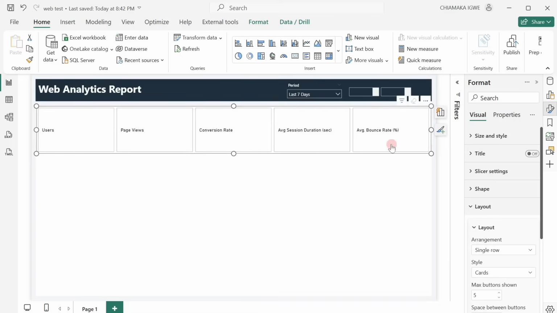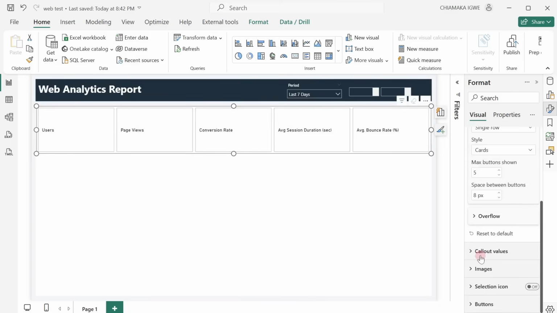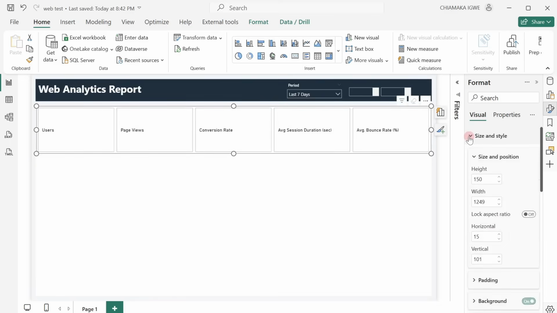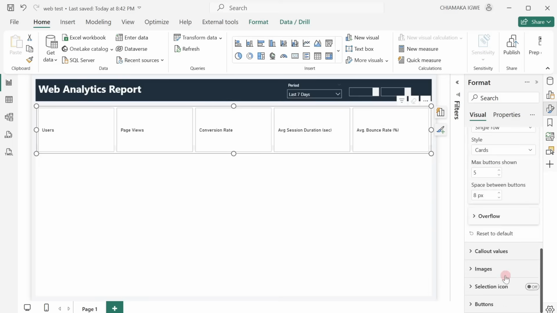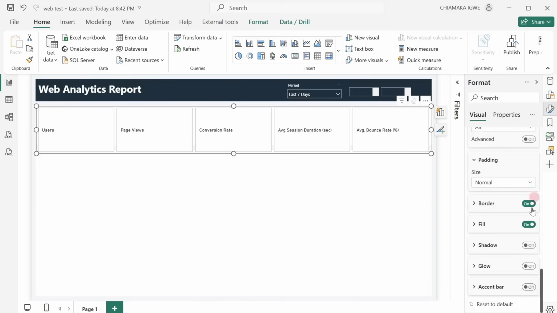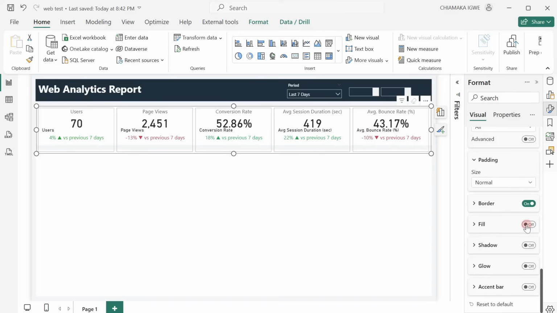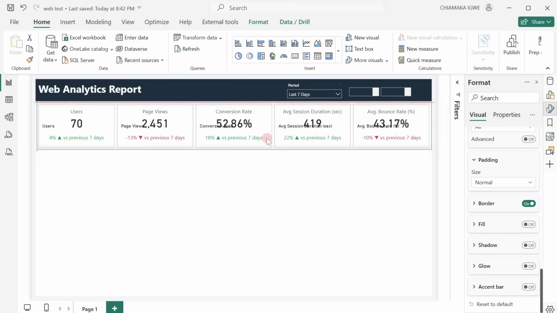The next thing I'm going to do is to scroll down to where I have the size and style. I want it to be transparent so that I can be seeing the cards I have created. So I'll turn this off. And the fill part, I'm going to turn off the fill as well. So you can see that we are now seeing the cards that we've created initially. So I'll align this, reduce the height a bit.